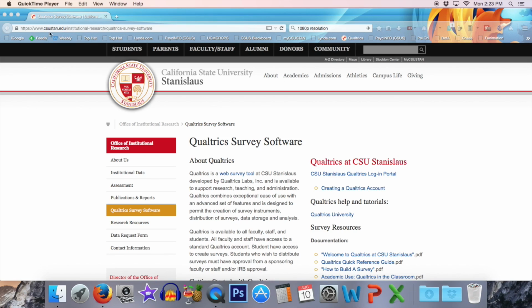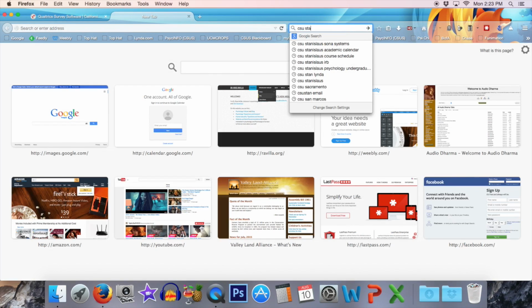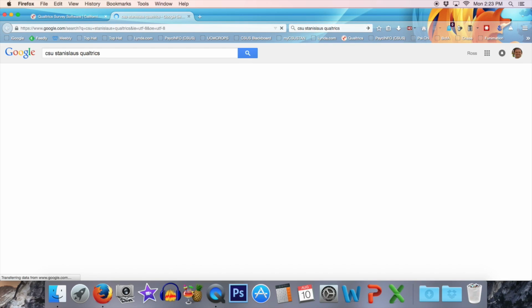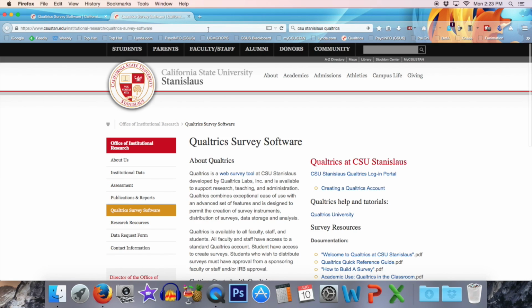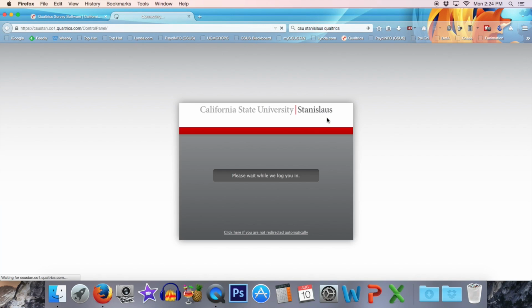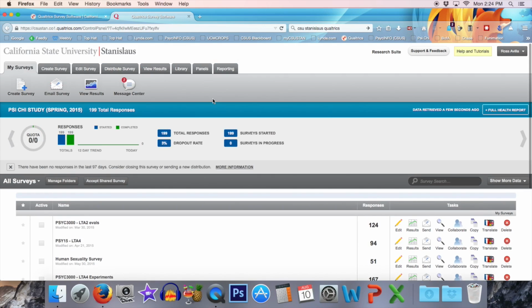And you can copy the web address up here, it's kind of long, or you can just Google CSU Stanislaus Qualtrics, and you'll get the exact same web address. So go ahead and just click CSU Stanislaus Qualtrics login portal, and then log in with your CSU Stanislaus login and password, and it'll come up with your Qualtrics account.